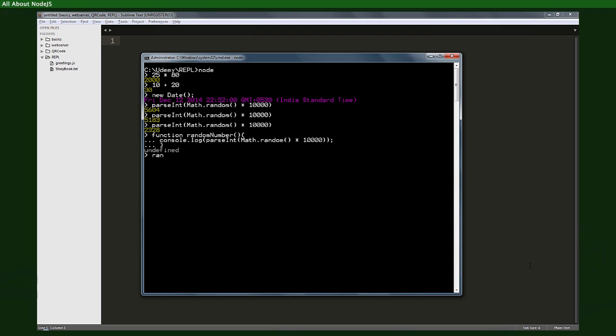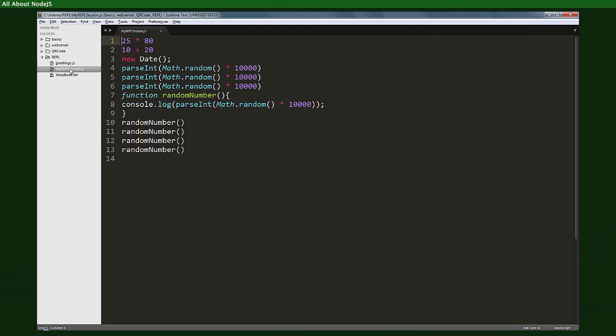Now, every time that you use the REPL, it is known as a session, and sessions can be stored by typing .save followed by the name of the file. As you can see, our session file contains all the commands that we have typed so far.